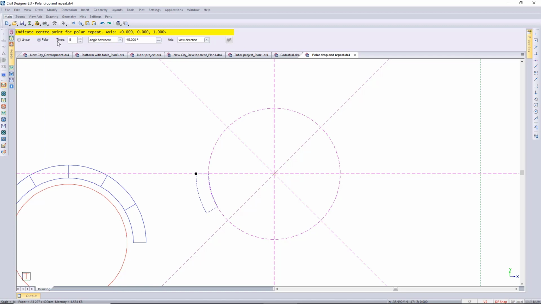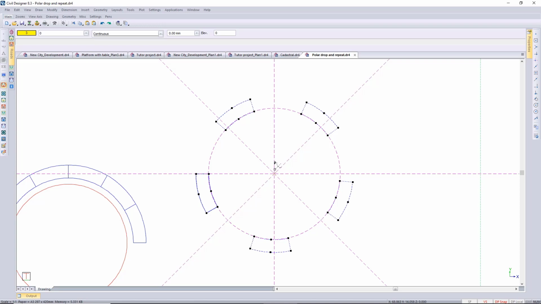So modify repeat. And this time I'm going to select the total angle. So I'm typing in the total angle. Let's try 360. And we just have to then click on the center point for the polar repeat. So in this case, it's created 5 entities around that whole 360-degree circle. Okay, so total of 5 entities.